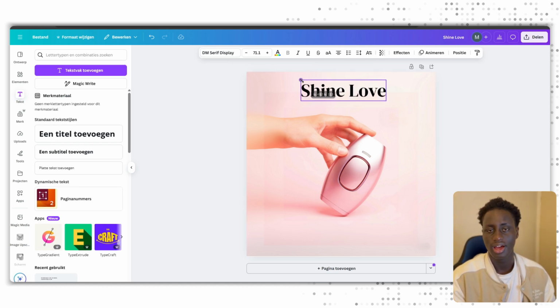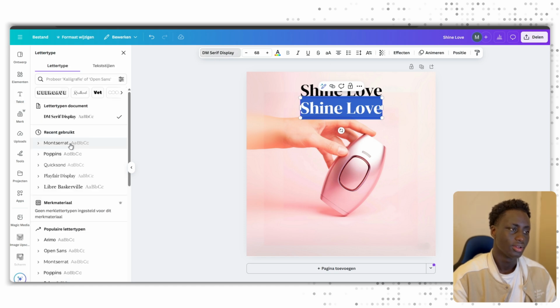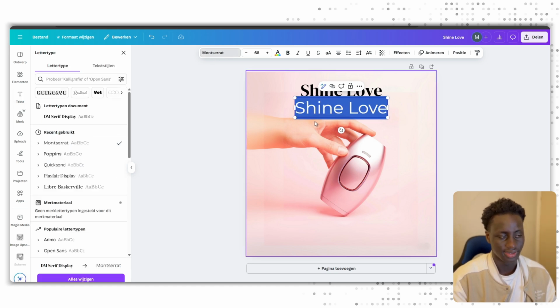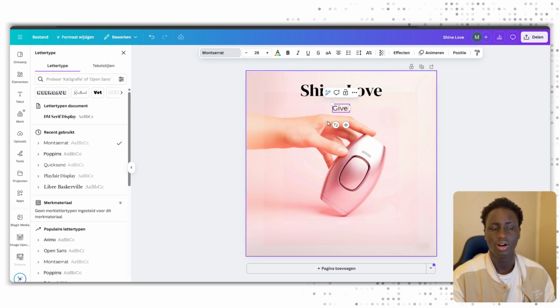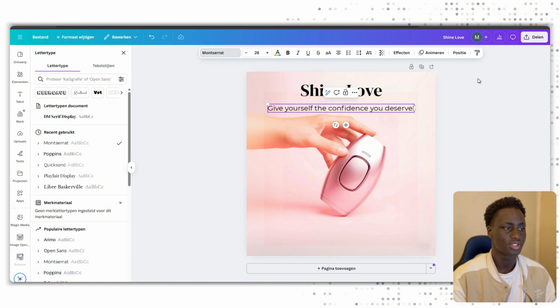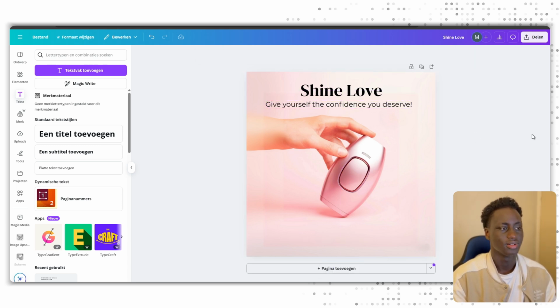Below the logo, you're gonna have a slogan. This slogan needs to correlate with the product. This product is about removing hair on your body, to get more confidence, basically. So the slogan for this product is gonna be, give yourself the confidence you deserve. So center that a little bit.